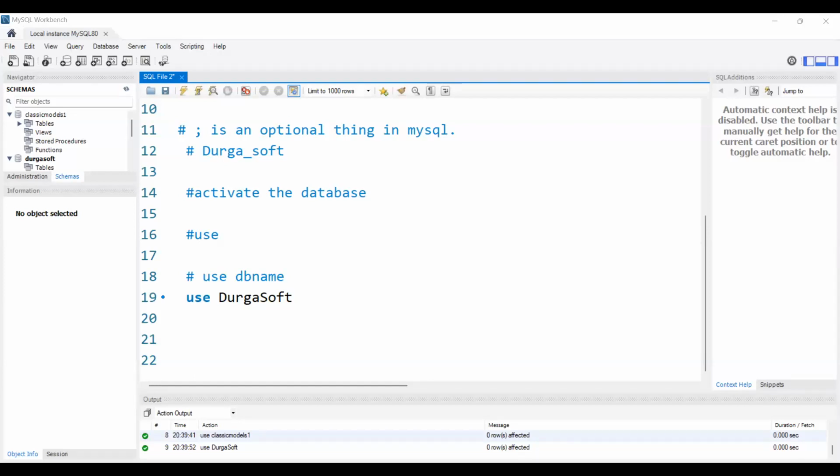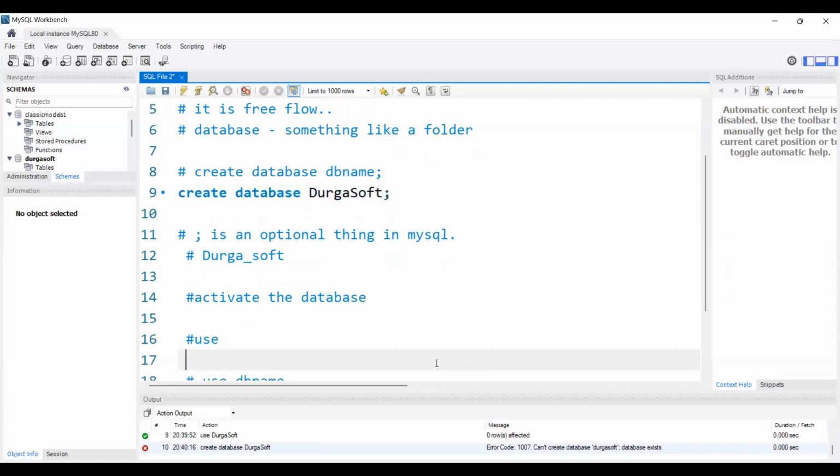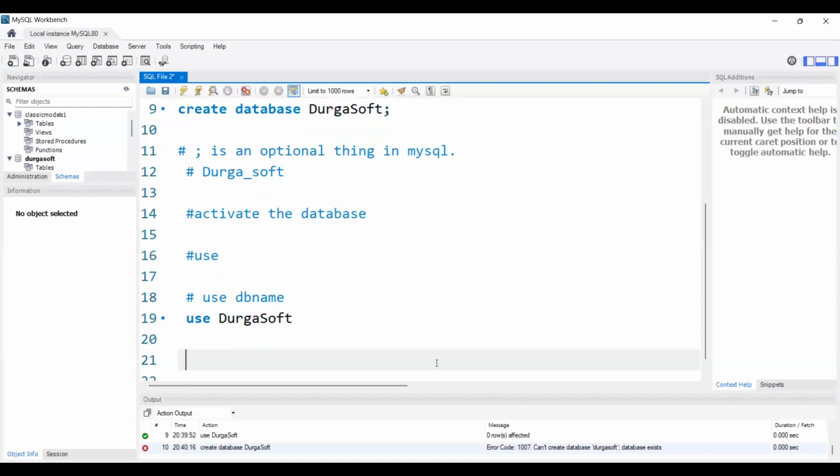Now let me try to execute the query create database once again, and let me see what happens. Create database DurgaSoft. It will throw an error saying the database already exists, correct? We cannot create multiple databases with the same name. I created the DurgaSoft database now, right? Tomorrow, if I want to use this database, there's no need to create it again and again. You only need to create the database once, and then you can just activate it and start querying in it. Okay. It won't let us create the same database with the same name.